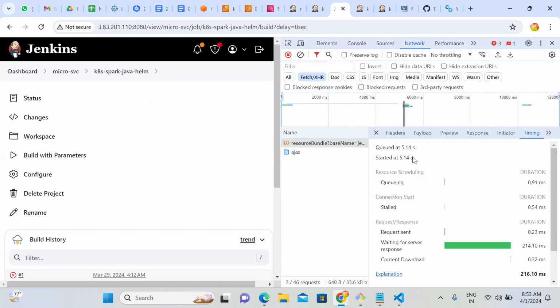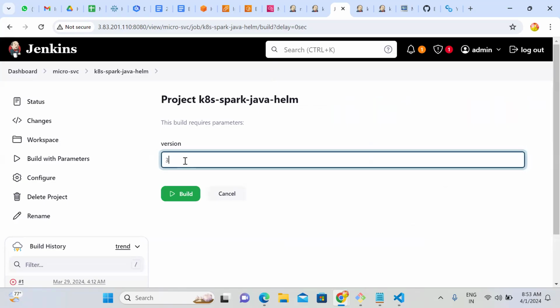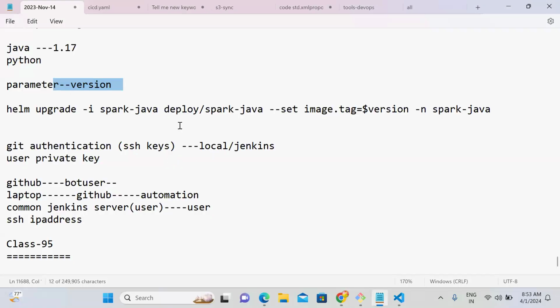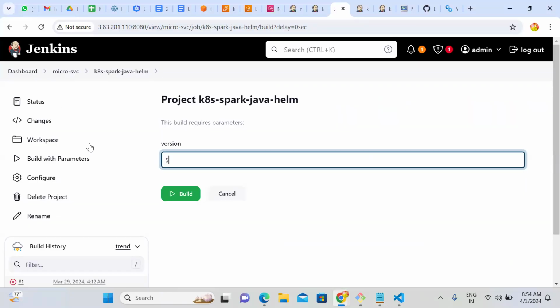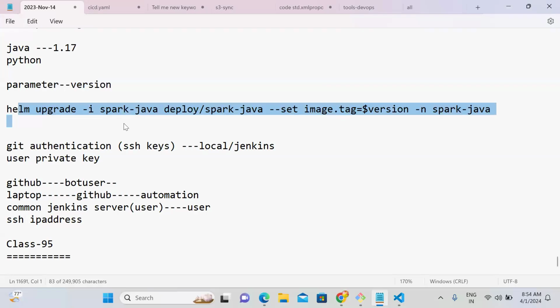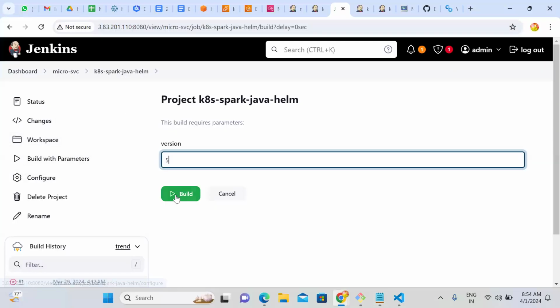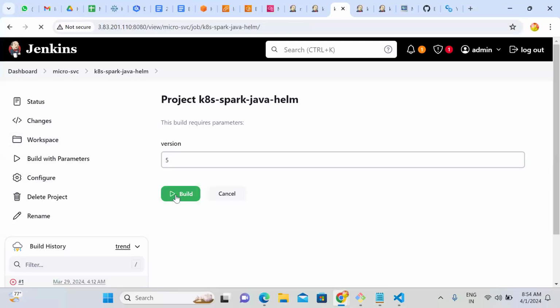See, 5 seconds it is taking. This is 10 seconds it took. Ajax call somewhere. Okay. You are giving this 5 as input. Behind the scenes, it will go to this command. And I had already given the source code repo for the job. It will deploy. Let's go build.